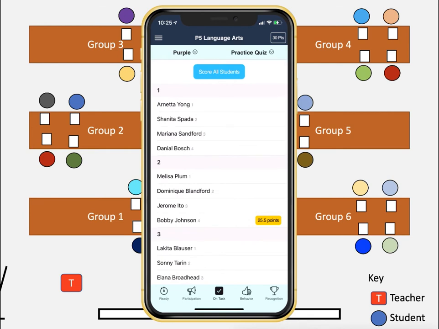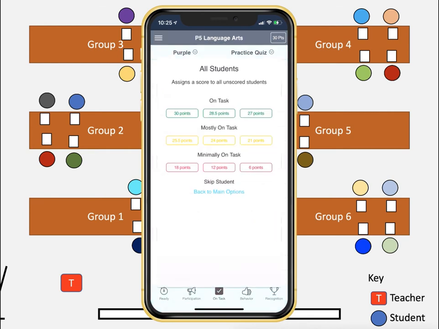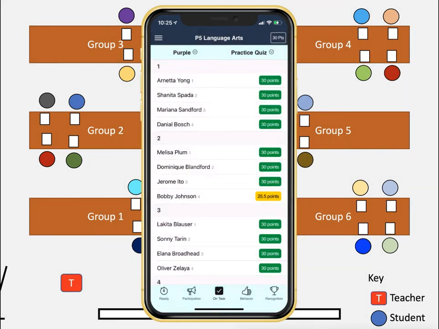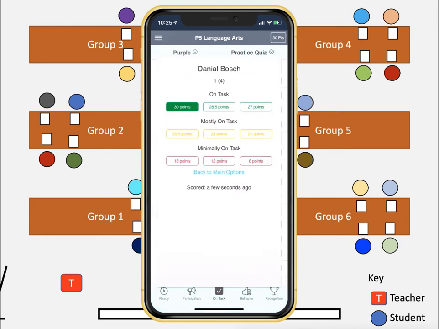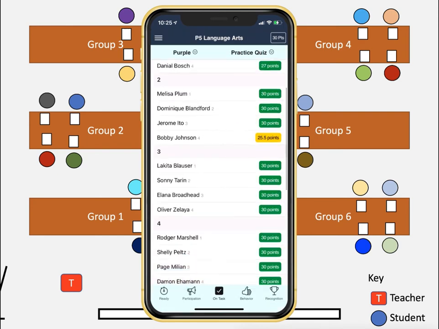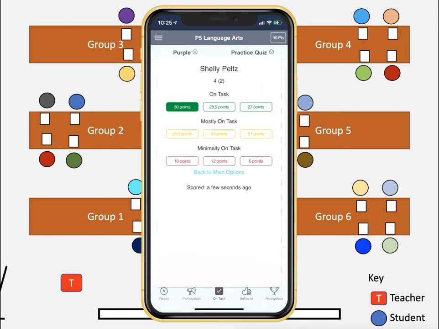The teacher then selects the Score All Students button, and since most of the class deserves full credit, selects the 30-point option. The teacher then makes changes on a few students that did not quite meet their full effort capabilities.